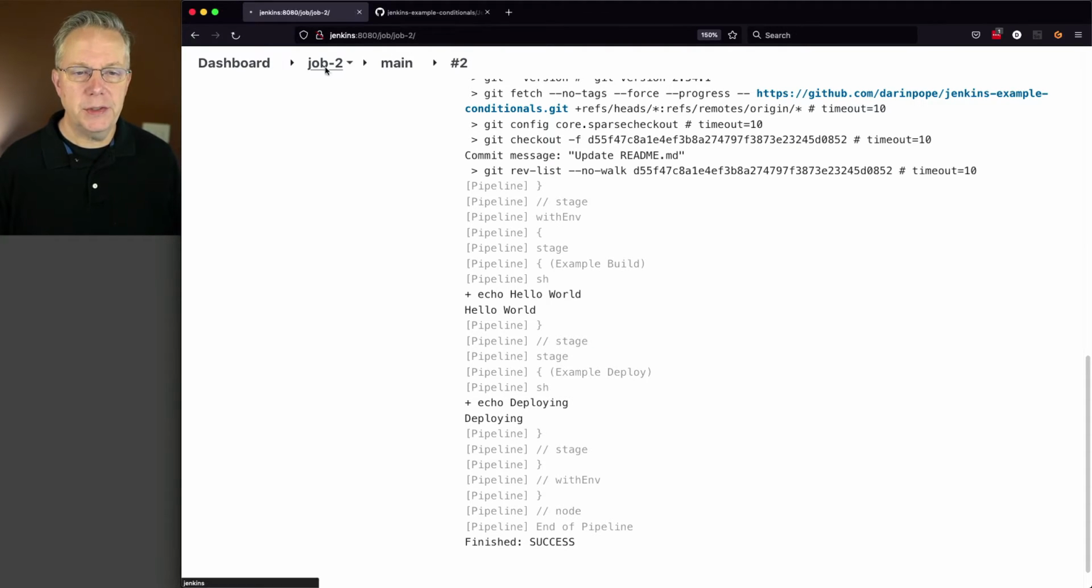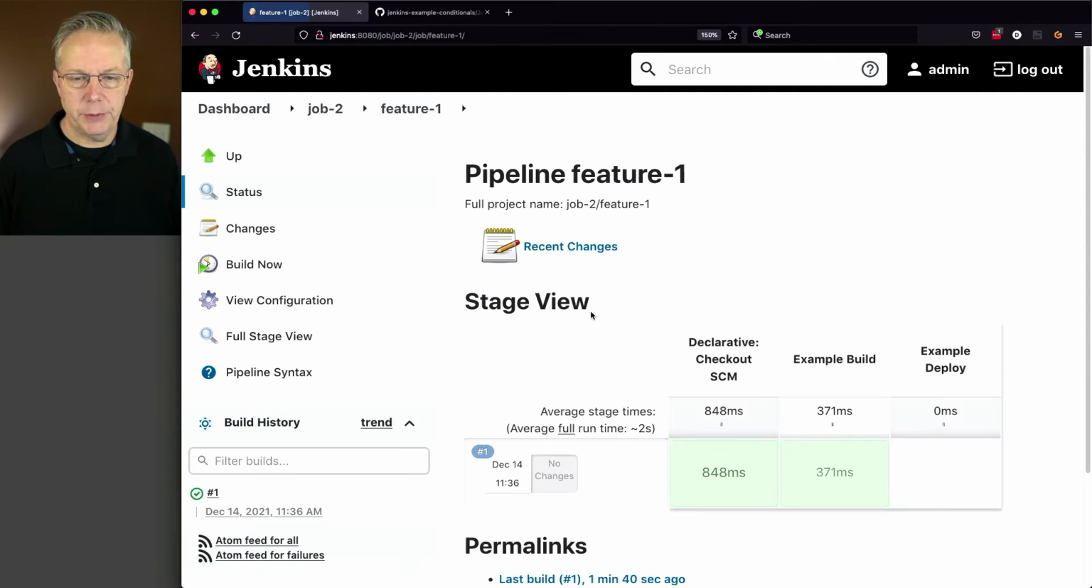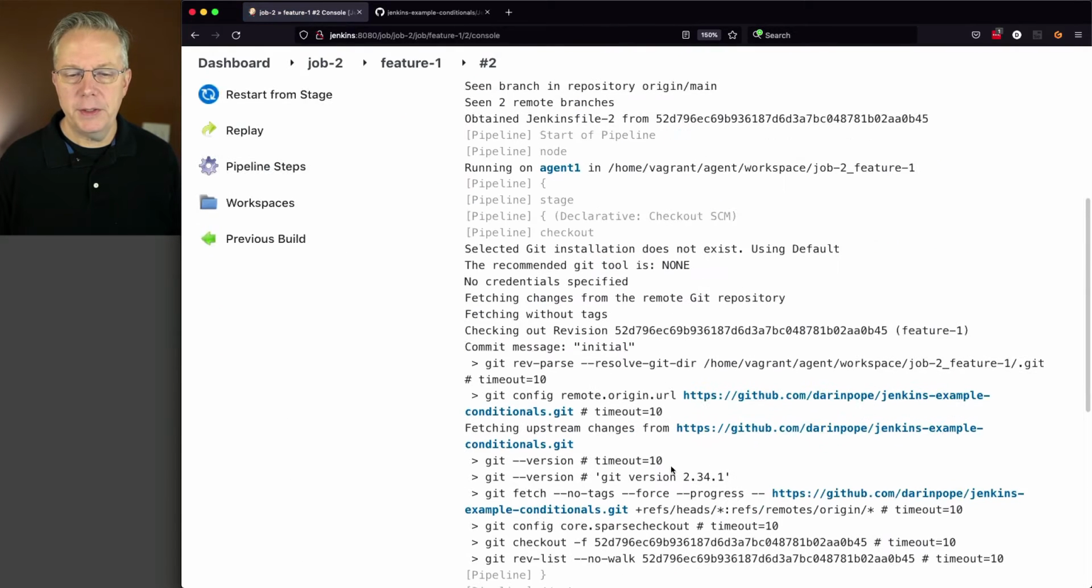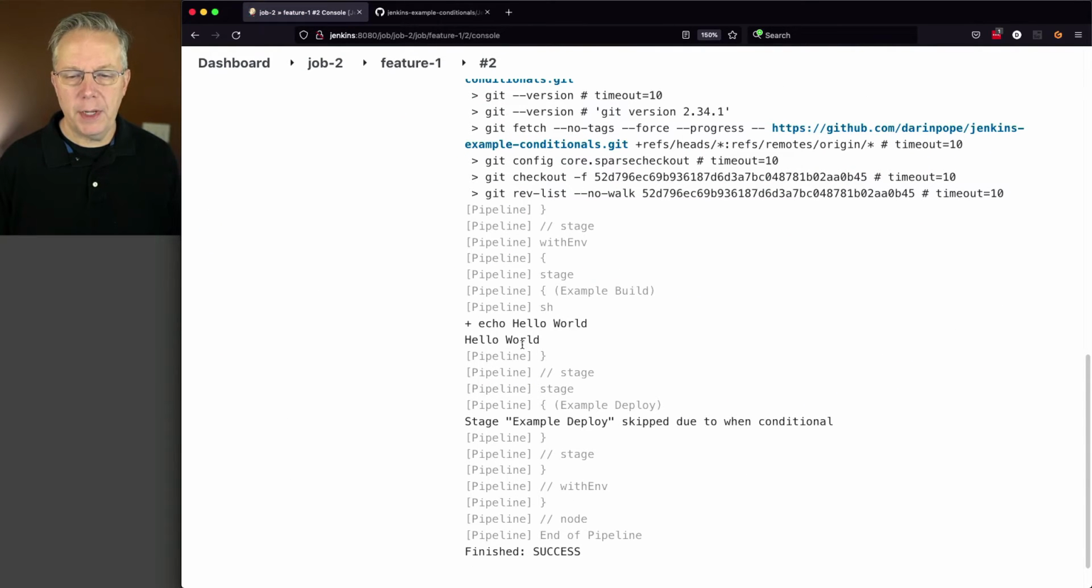If we go back over to the feature 1 branch of job 2, then what we're going to see when we click on build now is the output, we have our hello world, but we're skipping the example deploy stage because we're not on the main branch, even though we have the deploy to environment variable set. Now let's go take a look at our third example.